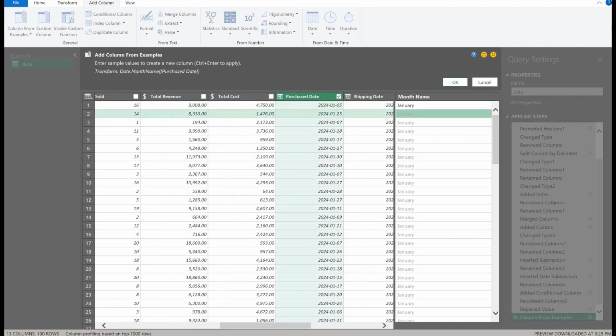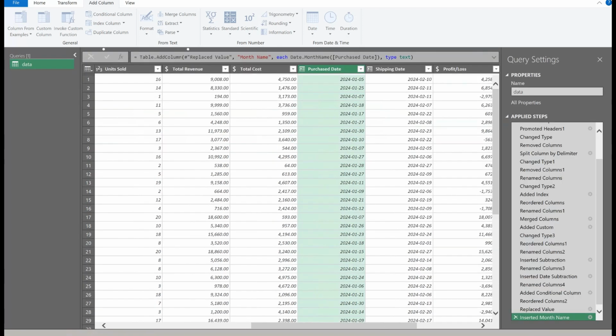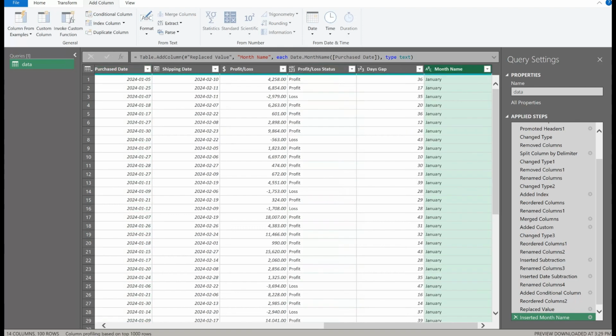So try to add it again for the next date also, and select. Once I select, I'll click on OK. It is trying to add those names here. So now we can see we have the month name here as January, and this is how you can add a column from examples.